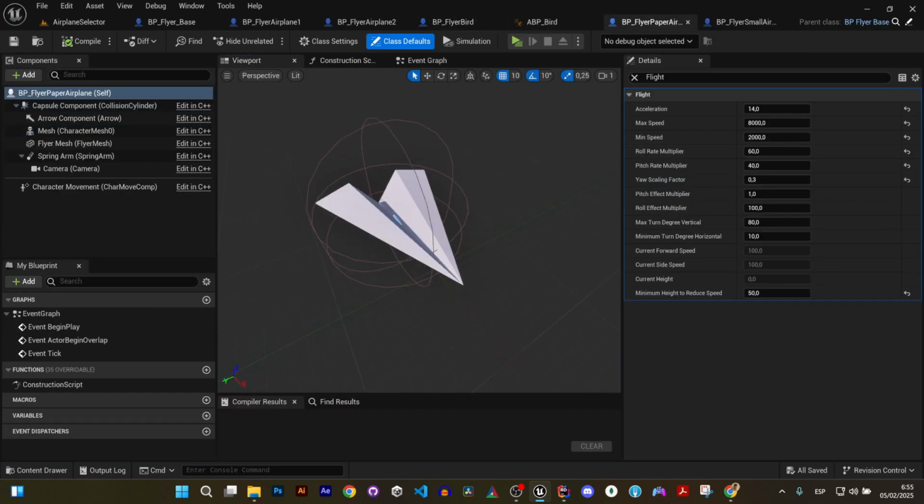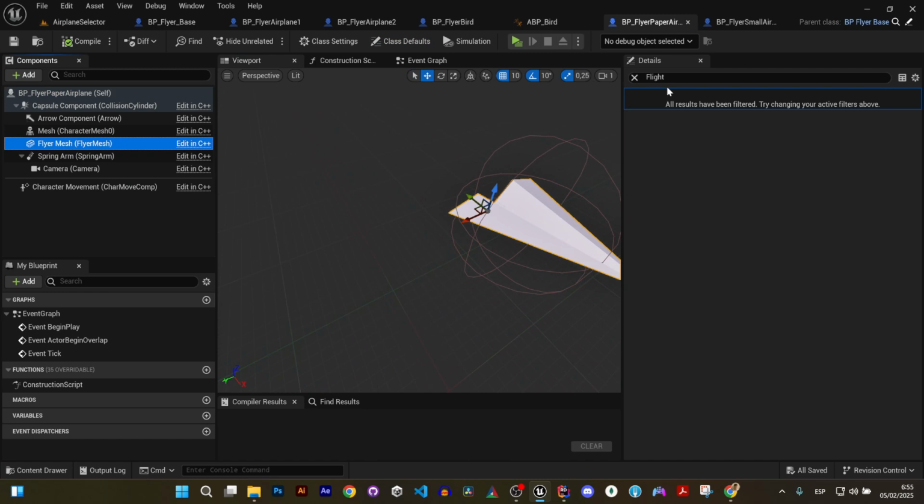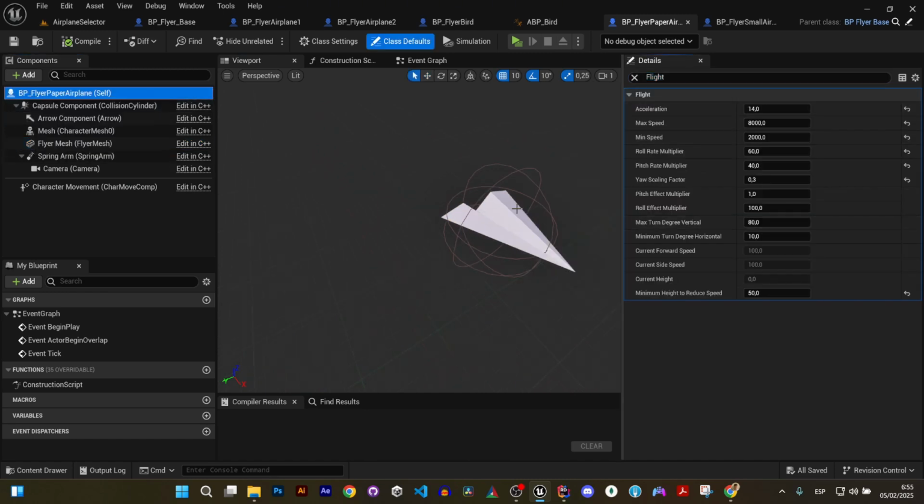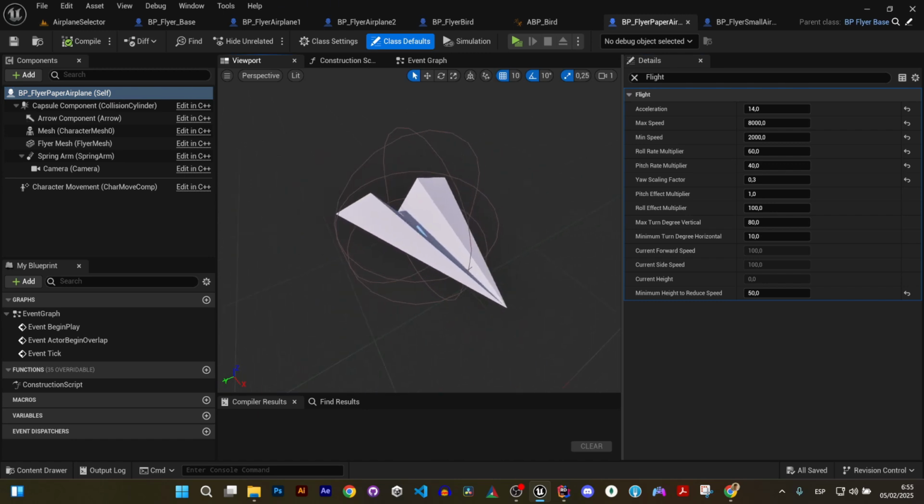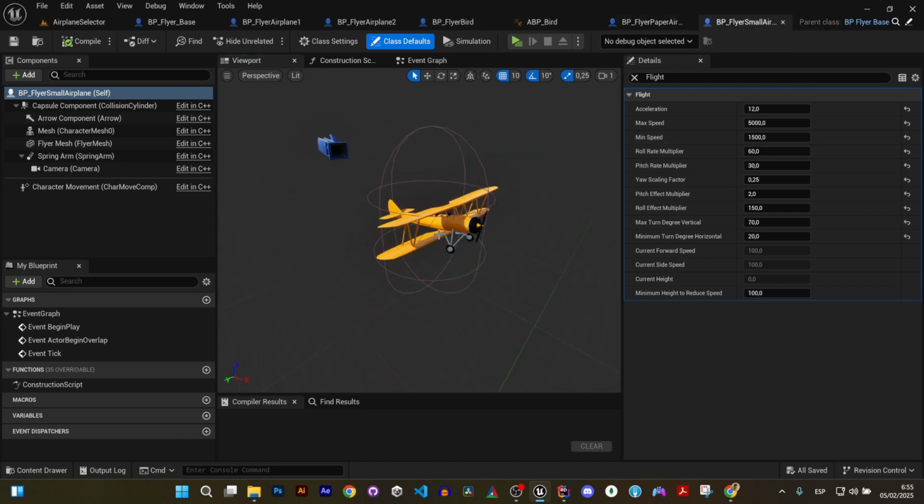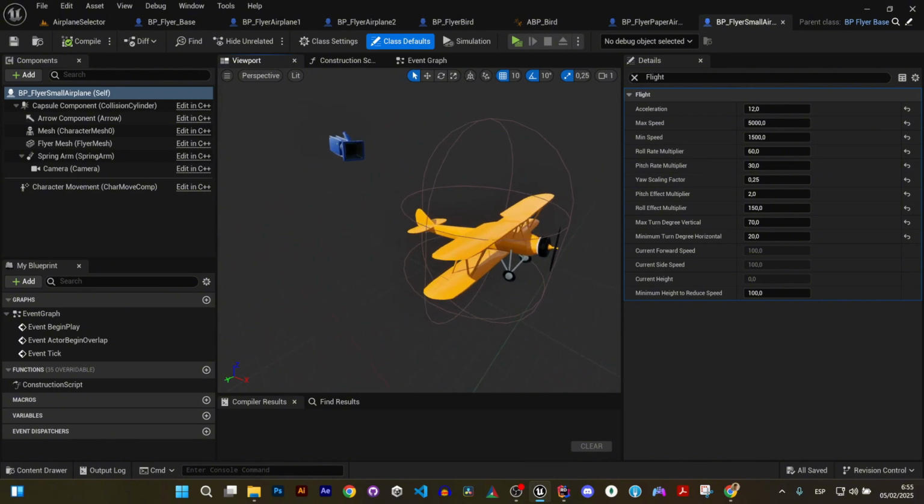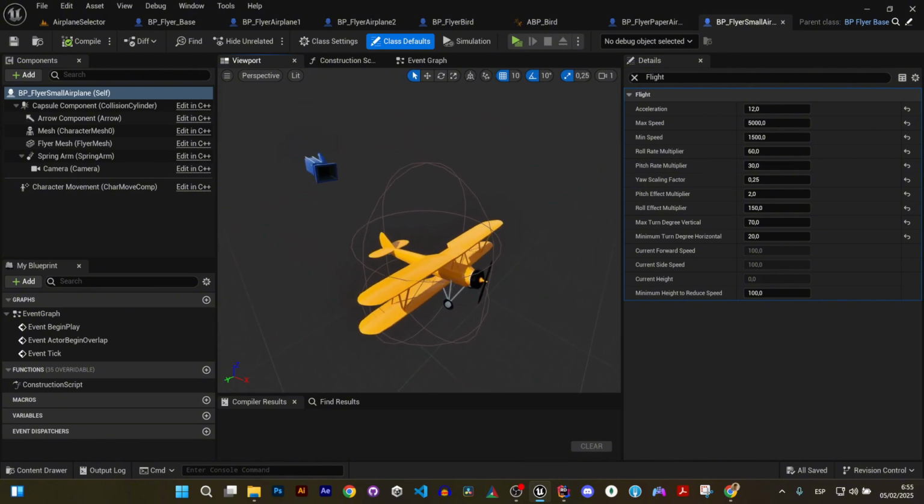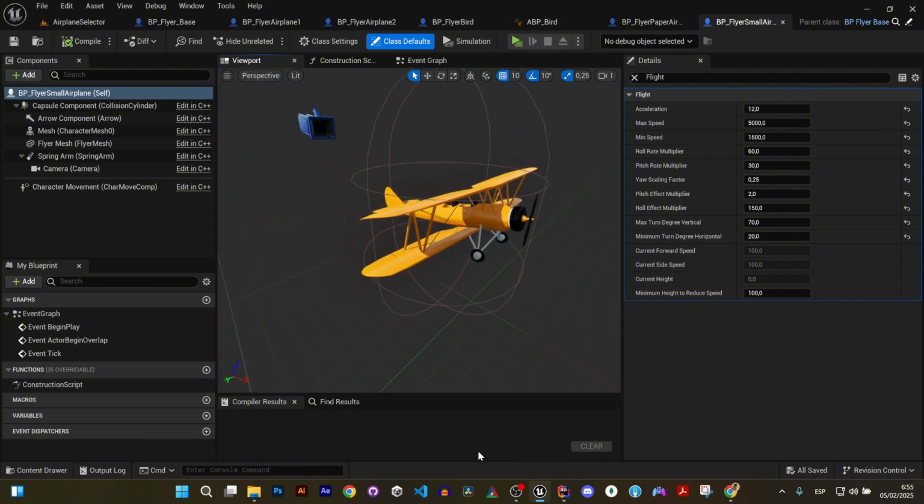And let's go with the flyer paper airplane. With some characteristics, as you can see, this one is the fastest, and when you play it, you're going to check it out. It's amazing how it goes. And the smaller plane is so cool too because it has a lot of capacity to turn, and that makes it really useful. Okay, and that's it.